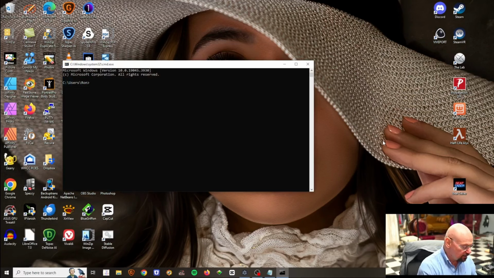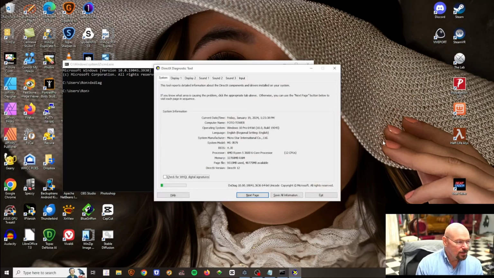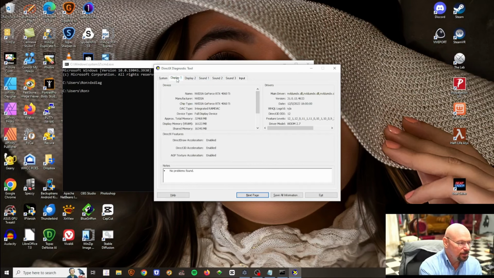And once we're in here, we're going to type in DXDIAG and hit enter. Going to wait for a few seconds. DirectX Diagnostic Tool is going to pop up, and up at the top here you're going to see some tabs, and you're going to click on Display 1. And now what that's going to do is give you the name of your graphics card, the model, and more importantly, the manufacturer of the chip that's on your graphics card. And what we really want for our purposes, we want NVIDIA.